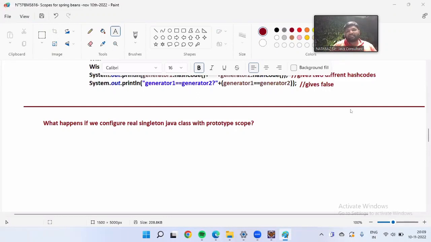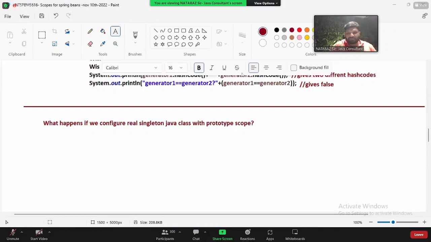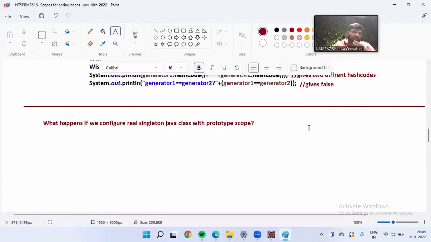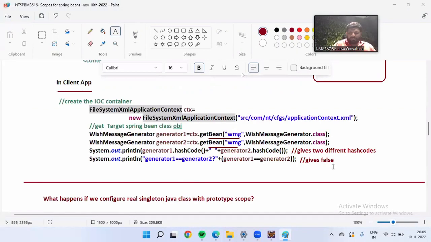Hey, two hash codes are same. Rutraj, I will tell where to use. Where to use, I will tell. Okay. It gives false, two different hash codes.